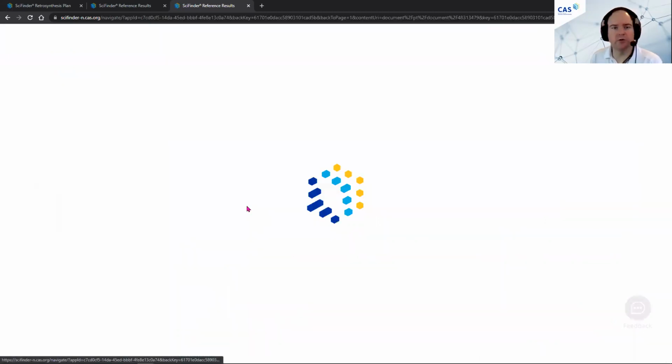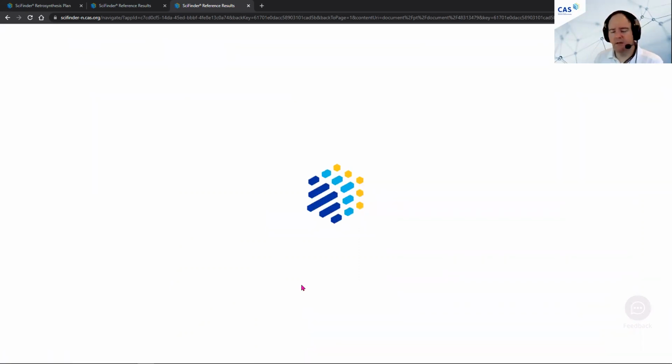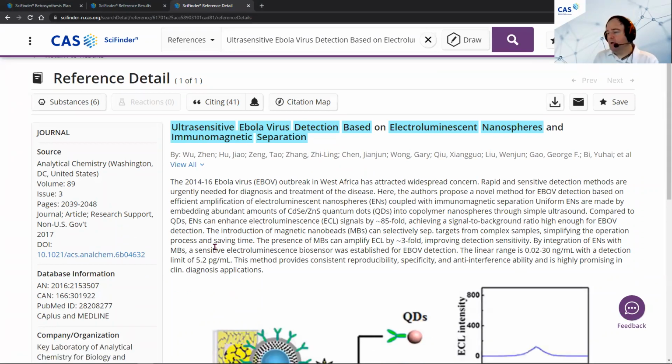Well, once again, we were looking for this publication. So if you have a specific publication and you'd like to take a deeper look at what CAS does with respect to it, there are many different ways to do that. For some reason, my system's running a little bit slowly. Hopefully it'll pick up very quickly. There we go. All right.